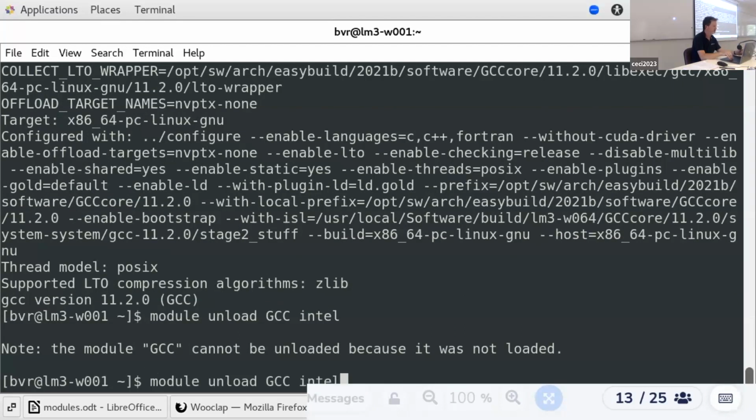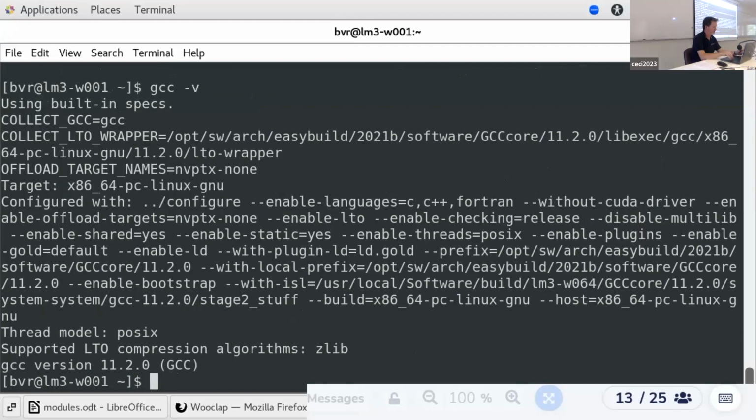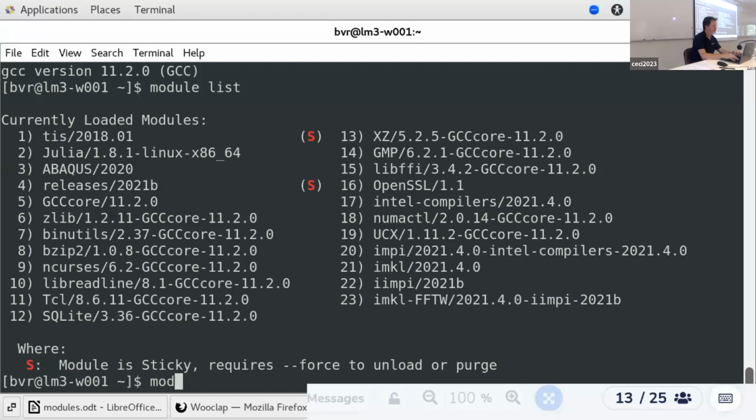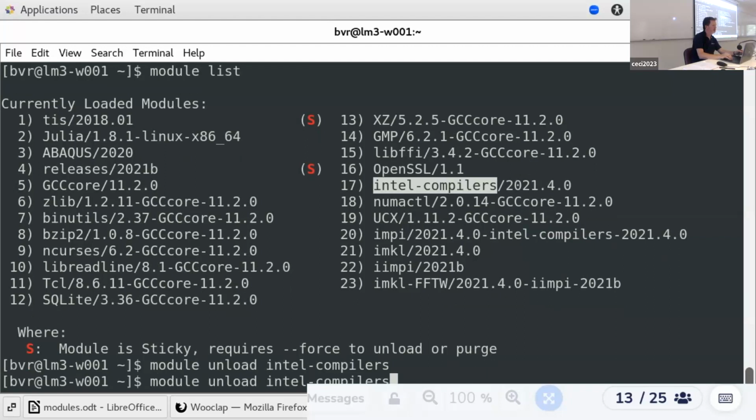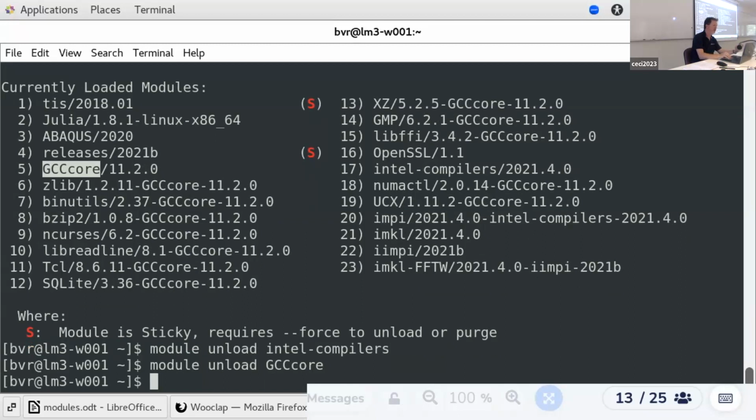Oh, module. No, oh, there is a dependency. Unload or purge is something Intel compiler like this. So, try this. Yeah, no, it's okay.